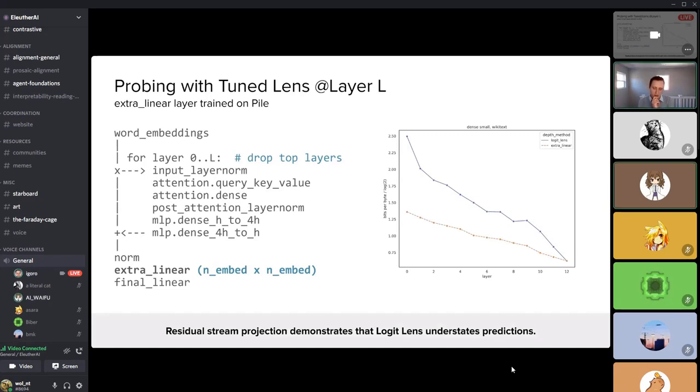Yeah. So the one thing that I'll have later on is an example, so we can look at a concrete example of what a prediction actually generated by Logit lens looks like versus the extra linear layer. So let's get to that, and then see if it's helpful, and we can take it from there.